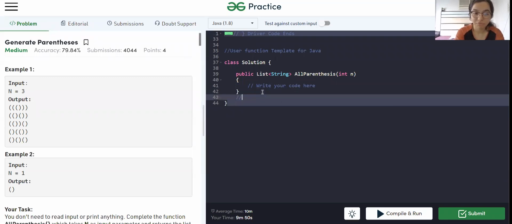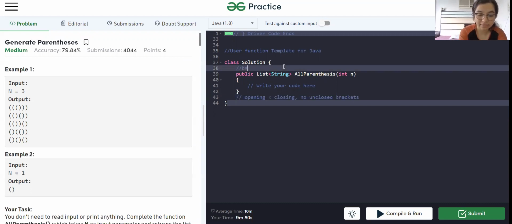A valid and well-formed parenthesis means an opening bracket should come before a closing bracket, and there should be no unclosed brackets. This is what we have to make sure, and we are going to do this using backtracking.